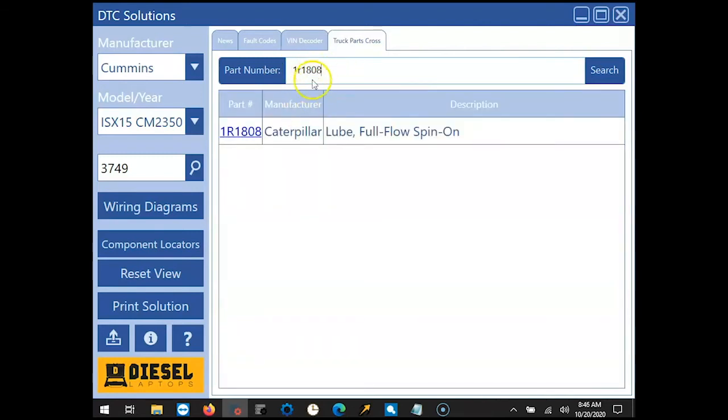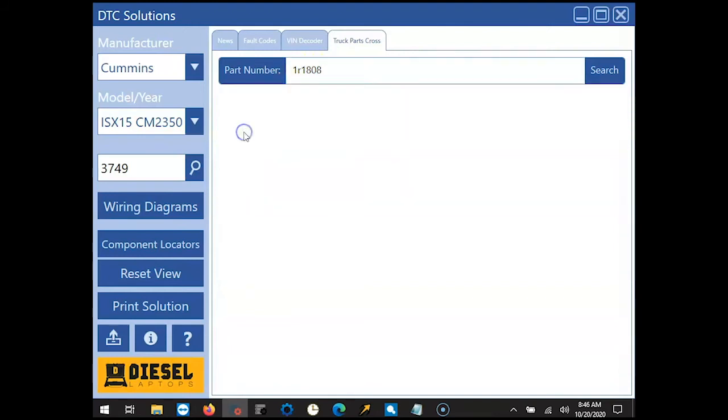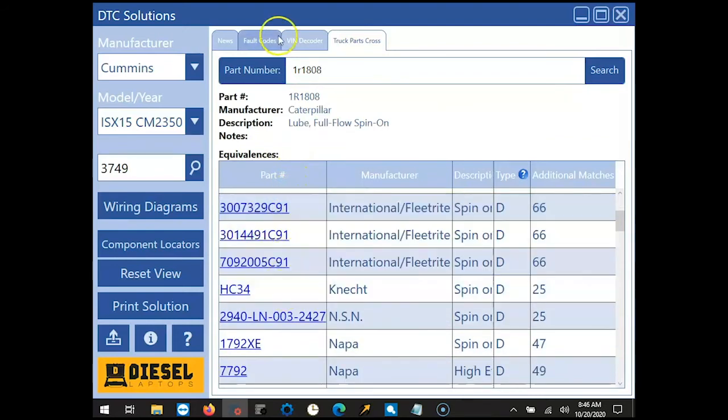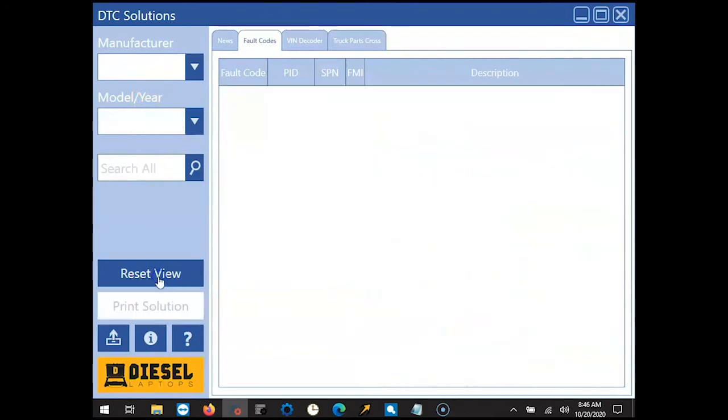Once we punch in our part number here, we get our original manufacturer, a description, and then the part number. Click on the part number, and it's going to cross-reference that part number to all the other manufacturers that make that same part. Back to our fault code tab, we can reset this information by clicking Reset View here. You can print the solution using that print button, and then the hyperlink down here takes you directly to our website.